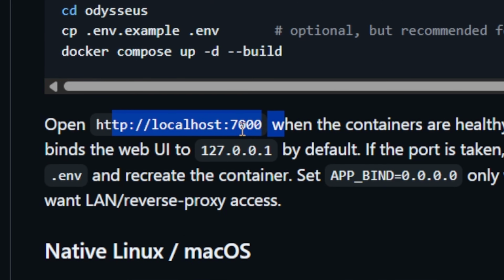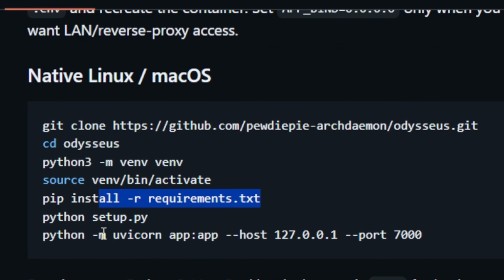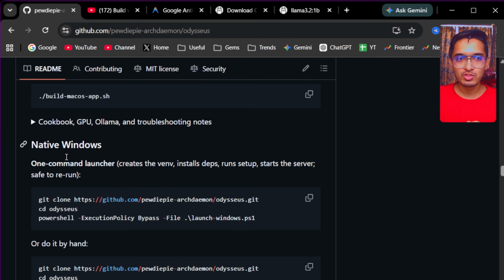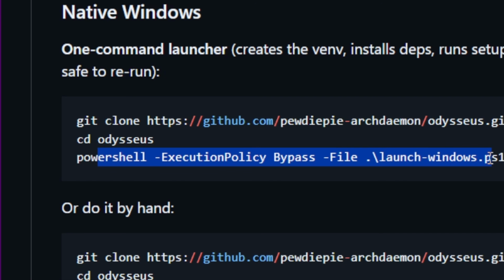of the Odysseus tool. If you do not want to use Docker, you can also use the native Linux and macOS installation. Just set up a Python virtual environment and install the required libraries, and then using the setup, you can directly launch the local URL. Native Apple and Windows support is also there, where you just need to pass one PowerShell command and set up the entire virtual environment automatically.